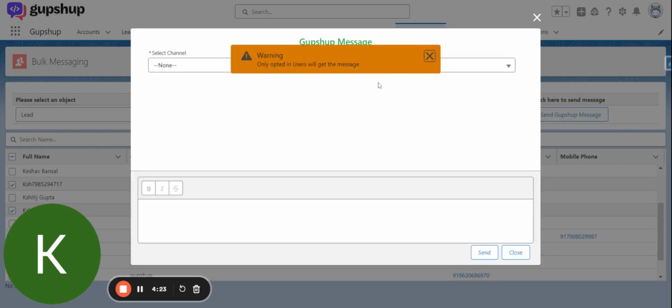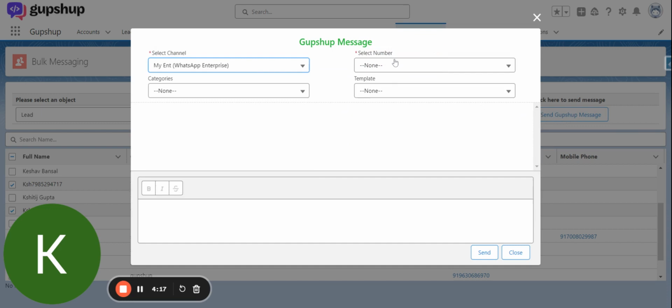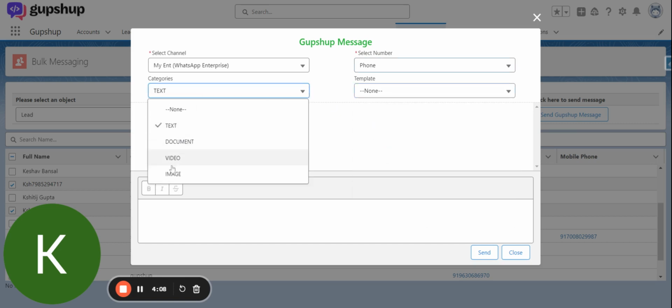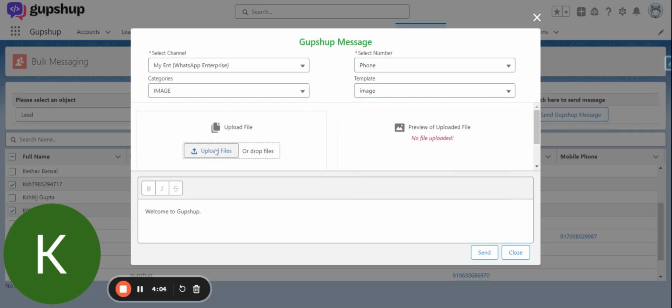In the backend, if the number has been operating, then only the user will receive the message. Now I will select my channel and I will select the number. I will select the phone number, and here I will select the category. If you want to send an image, you can select an image and upload it right here.